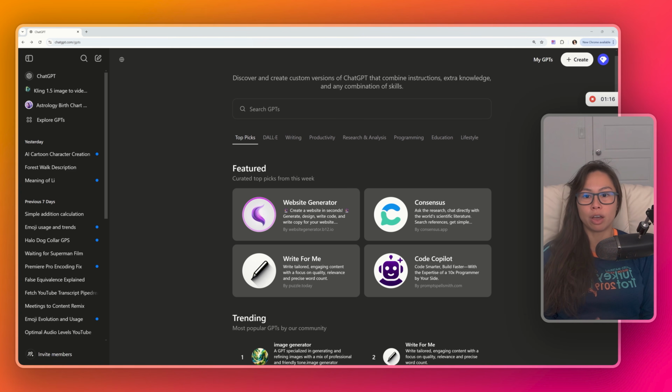Now, you may have also heard of an assistant. What's the difference between a custom GPT and an OpenAI assistant? The main difference is that the custom GPT is accessible through the ChatGPT interface, and it can be shared with other people just by going to the GPT marketplace and installing your custom GPT. Whereas an OpenAI assistant is intended for developers to integrate them within their apps.